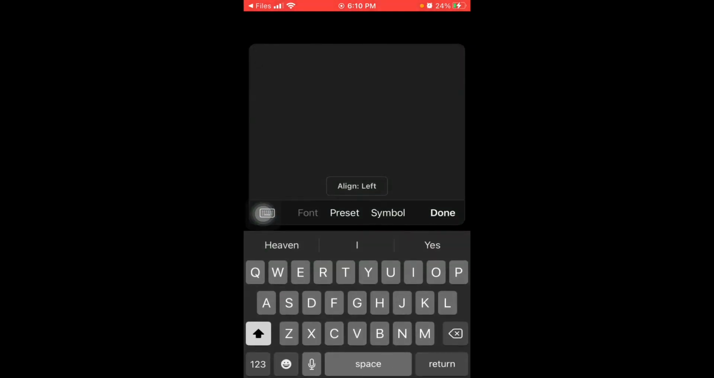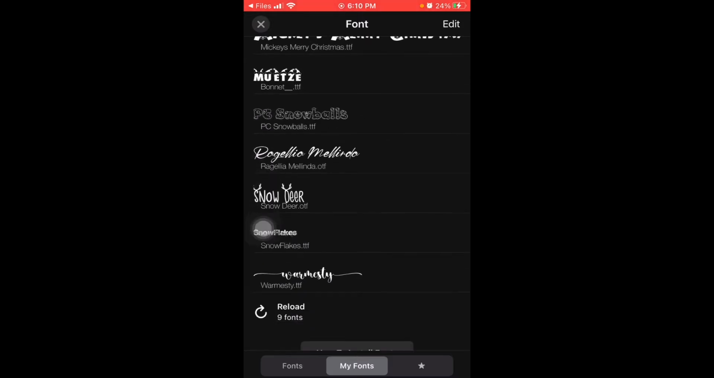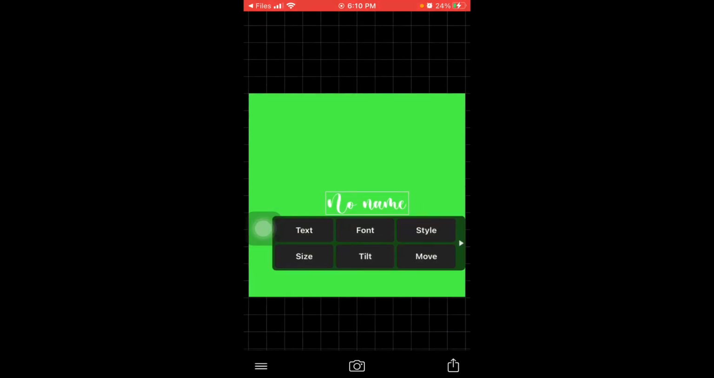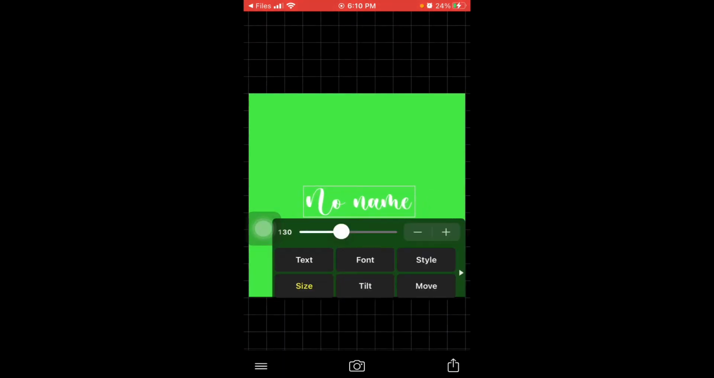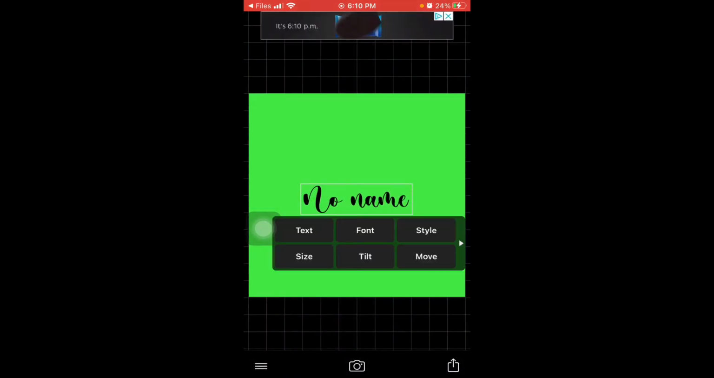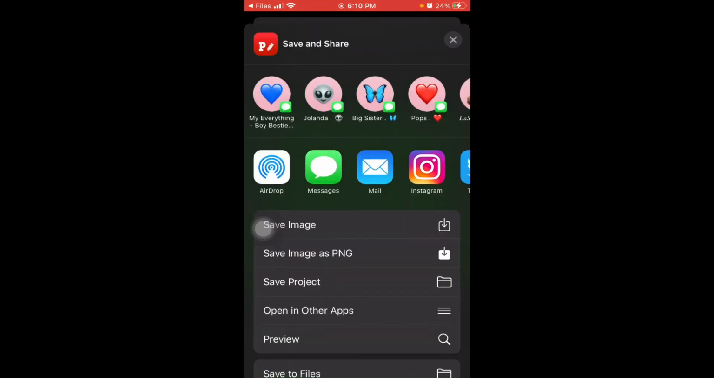You can press add text again. Choose the font that you're gonna use, which is the one I just picked. And then I'm gonna do no name. You can use whatever font you want though. You can style it to whatever color you want. I'm just gonna do black. And make sure you do green because we need to do the green screen basically. So then you save the image, take the CapCut.